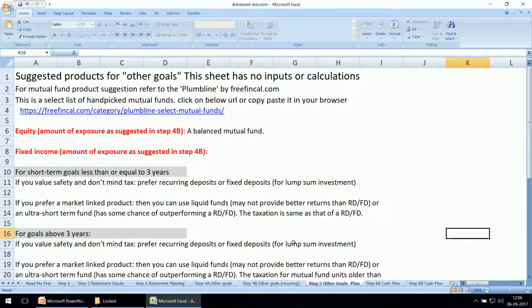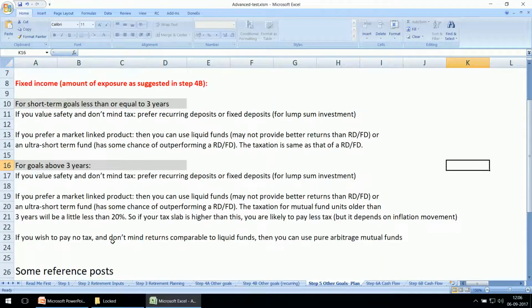In step 5, there are no outputs or inputs. This is just a set of instructions that you need to follow about where to invest. So suggested products, you can either choose the FreeFinCal plumb line select list of mutual funds, or there are links to pick your own funds.